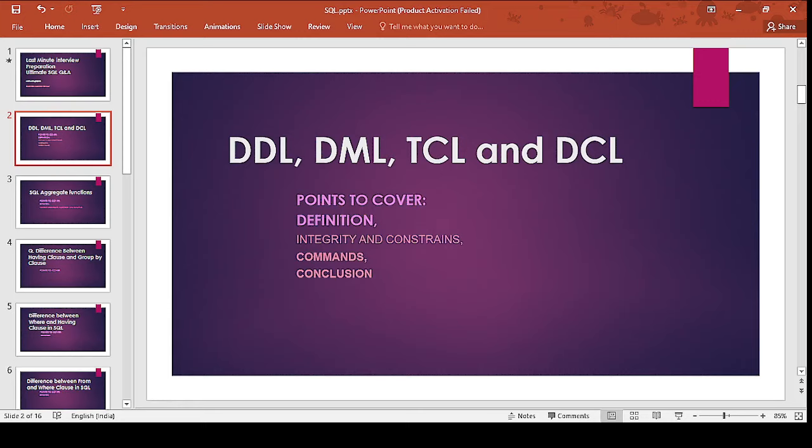Second, referential integrity. There are cases when we wish to ensure that a value that appears in one relation for a given set of attributes also appears in a certain set of attributes in another relation. That is referential integrity. For example, the department listed for each course must be one that actually exists. Third, assertions. An assertion is any condition that the database must always satisfy. Domain constraints and integrity constraints are special forms of assertions.